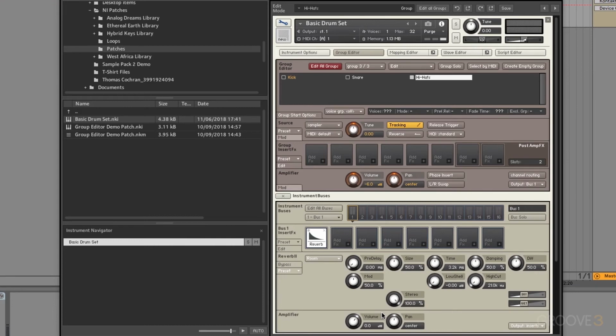reverb is applied. So this is different than the sends that we had in one of the previous videos, because instead of sending signal from our different sounds to the reverb unit, we're actually applying this reverb as an insert effect on both of these two group channels, the snare and the hi-hat group.